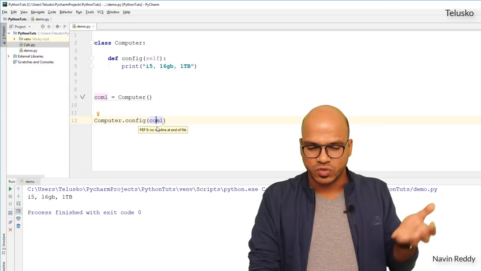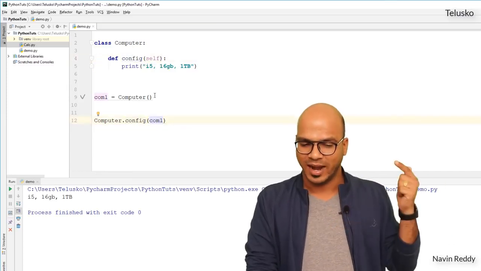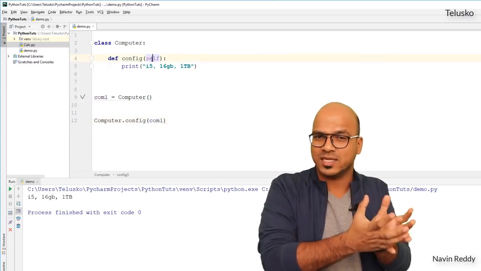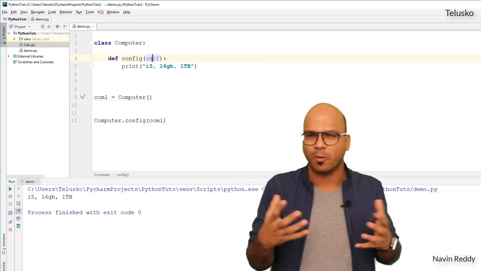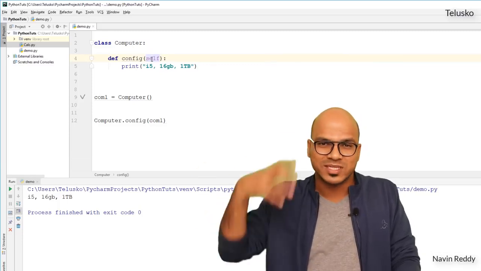It's an argument. So when you call config, you're passing this comp1 as the argument and it is going in self. So what is this self? Self is the object which you're passing. Again, this thing will get more clear once you see further videos, right? This is a complex concept if you're learning OOPS for the first time, but step by step, everything will go inside your brain, okay?